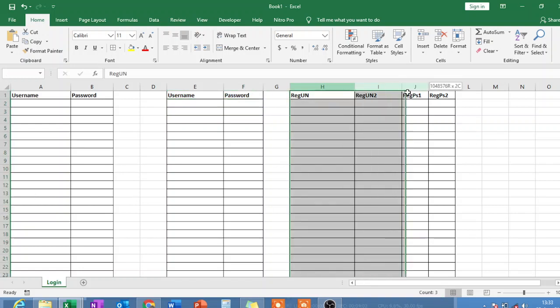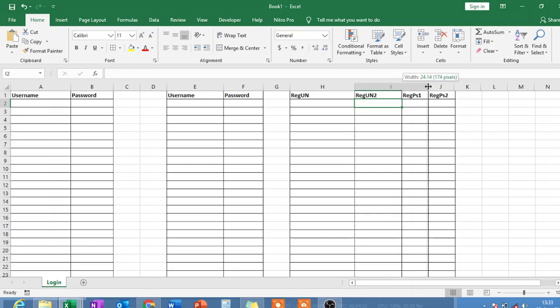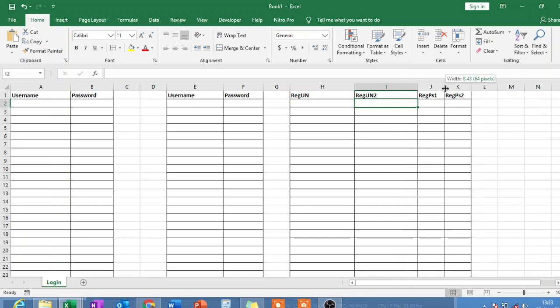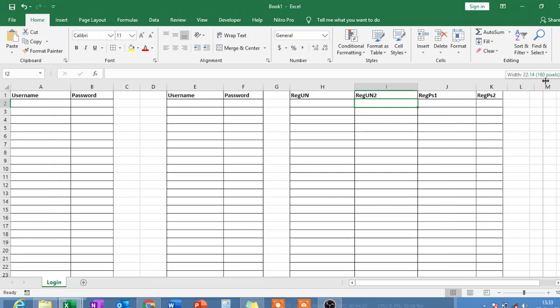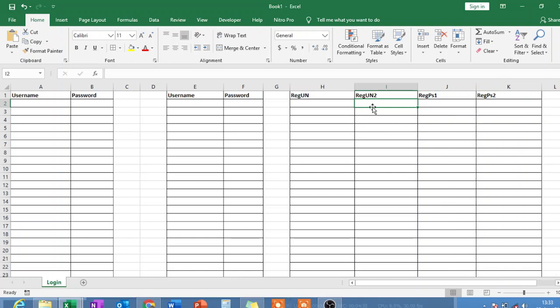And now we have these four columns here. What I intend to do is to say that when the person is signing up and enters the username the first time, we record it in here. The second time he enters the username, we record it in there. Then the first password will be recorded there, and the second password will be recorded there. Then we compare these two. If they match, it's only then we can transfer them to this side, knowing that the person has entered something he can remember, that he is sure of.